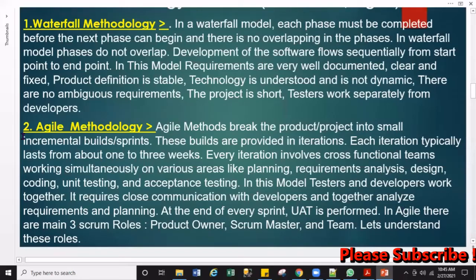In agile, methods break the product, or you can say project, into small increments. That increment is called a build, or you can call it a sprint. These builds are provided in iterations. Each iteration typically lasts from about one to three weeks. Remember, here iteration means sprint.